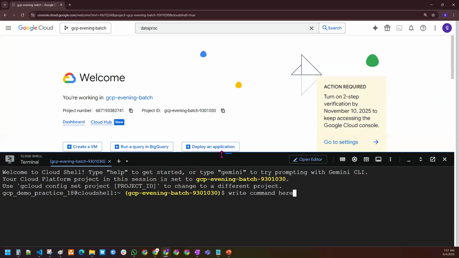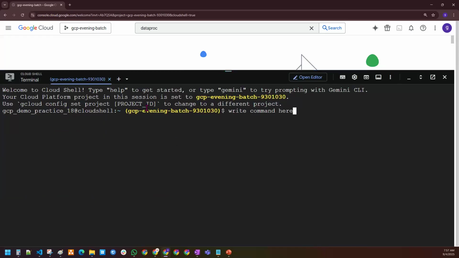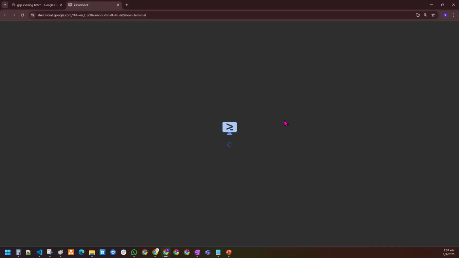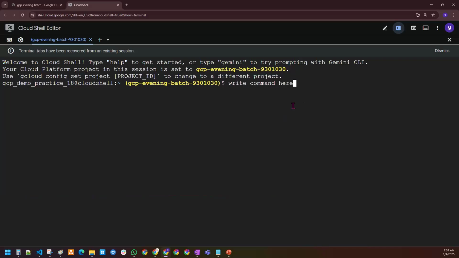And instead of dragging up and down like this, I can also open this Cloud Shell in a new window. You can open it in a new window. Click on this one. So that is how we can open it. This is open in the new window.